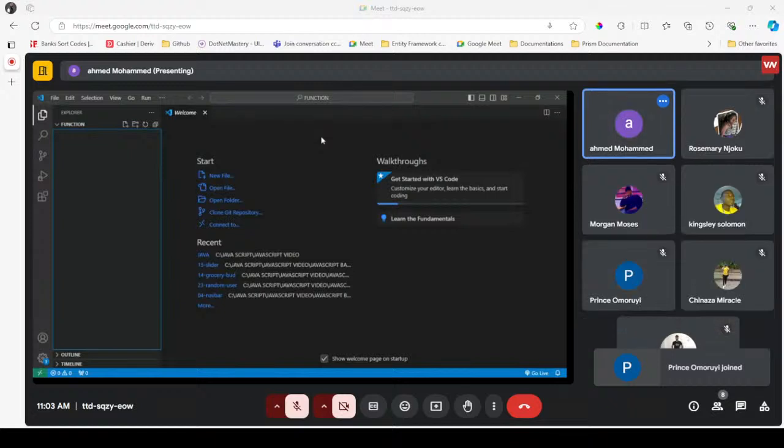How we can manipulate functions. So that's what we're looking at.